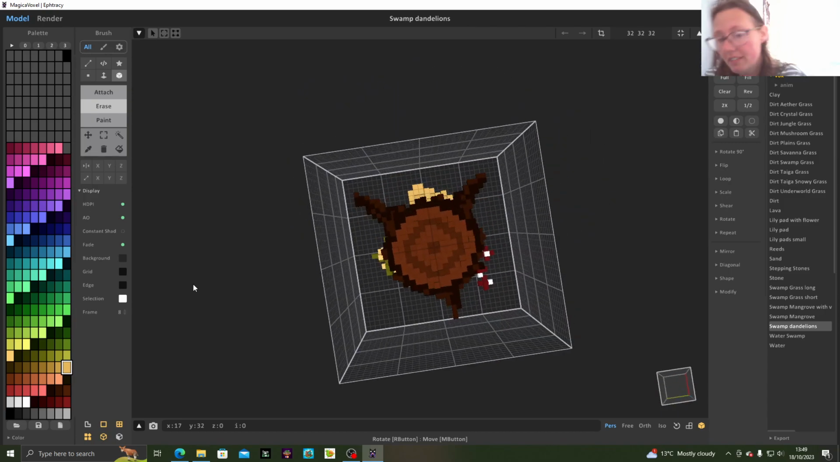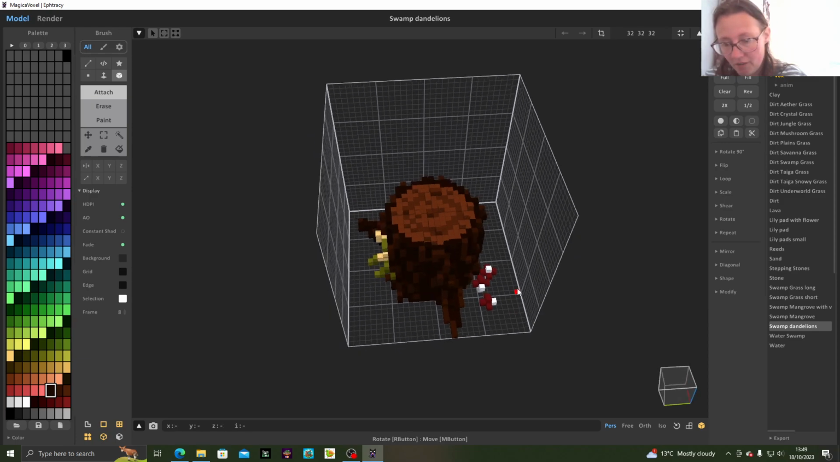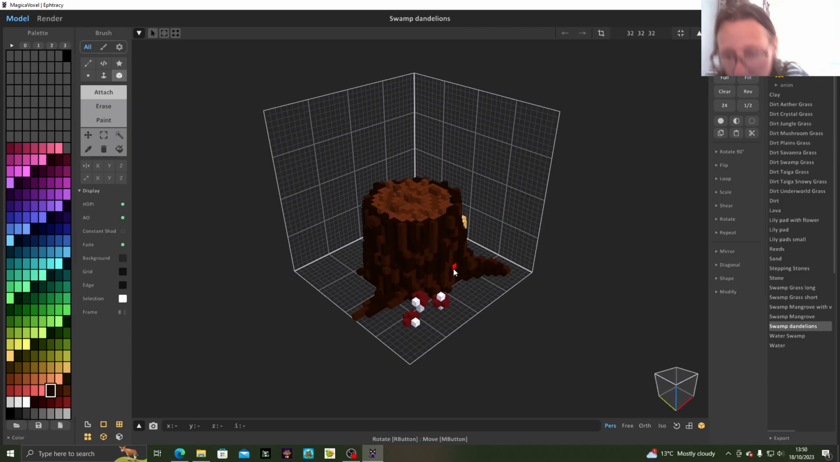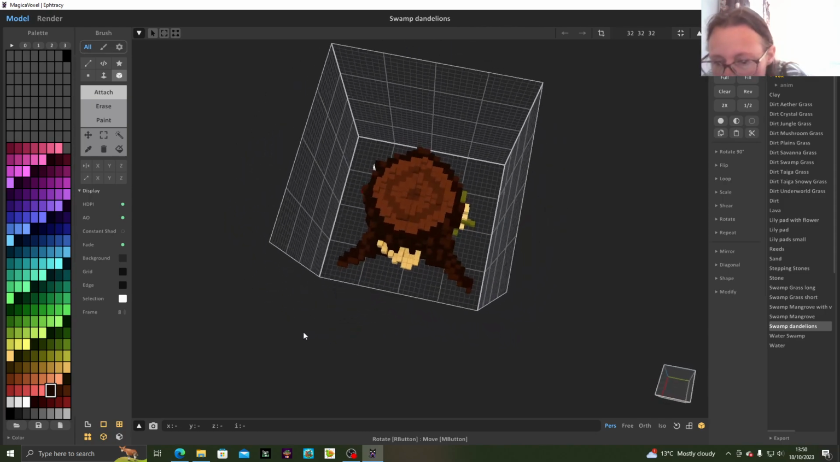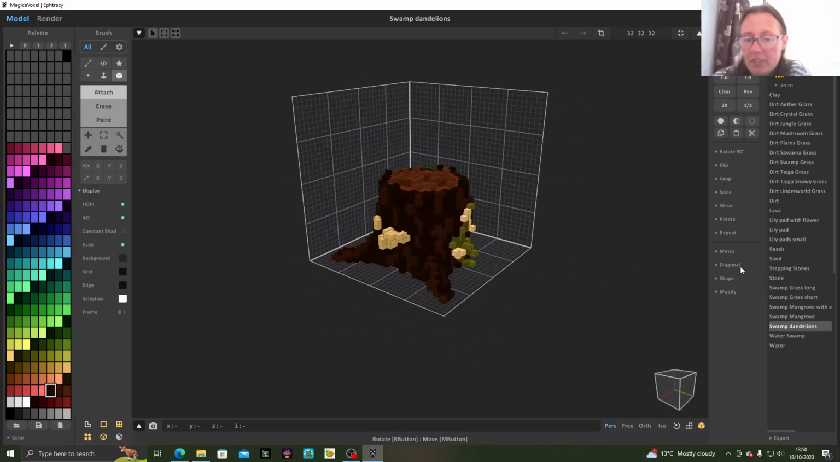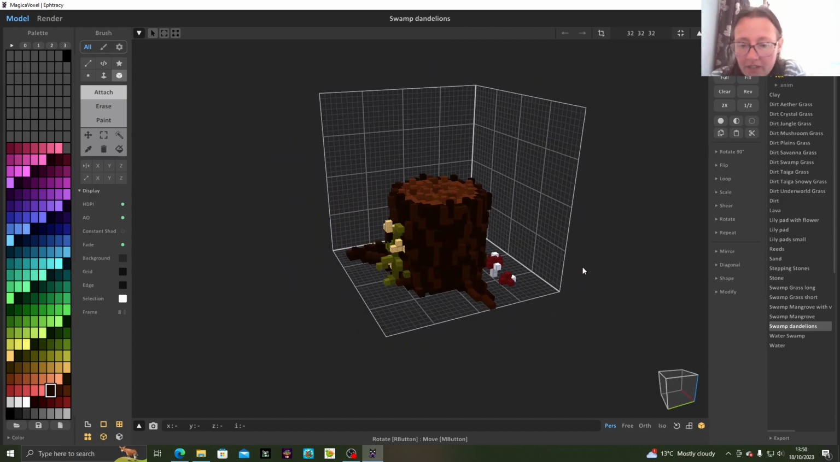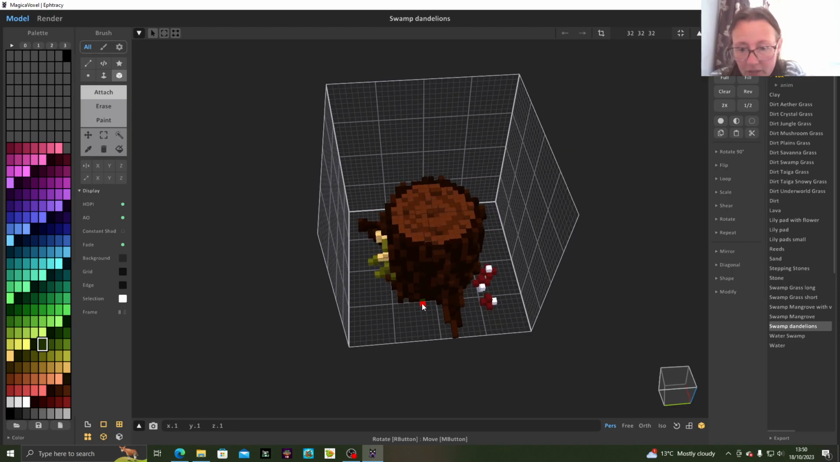Yep. Oh, I made a little mistake there. It's always worth having a look around your model, just in case you do make a little screw up like that. There we go. Just check I haven't made any more silly mistakes. No, I haven't. So two types of mushrooms. We've got a vine. If we want to add something else, let's say we can add a little bit of grass. It's quite realistic that you'd find some grass around.